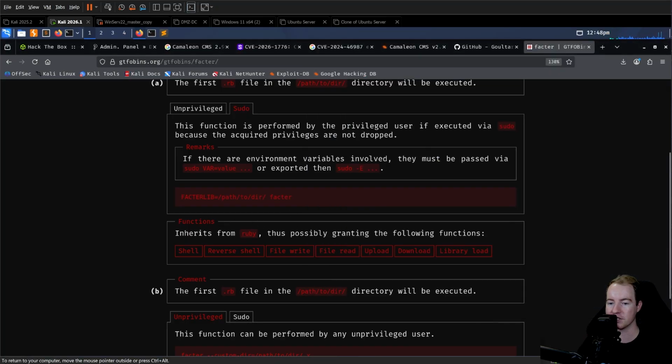And the functions, it says it inherits from Ruby, thus possibly granting the following functions. And we have a shell function. If we have shell, we definitely want to use it because this will give us a shell as the root user, which allows us to execute commands and basically will give us a full compromise of the machine.